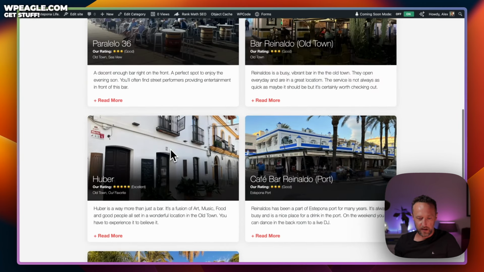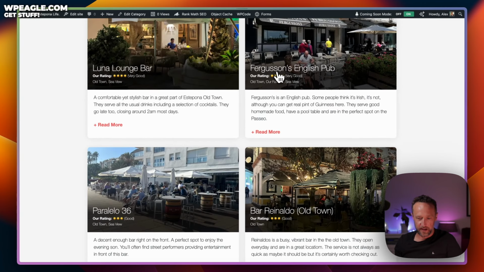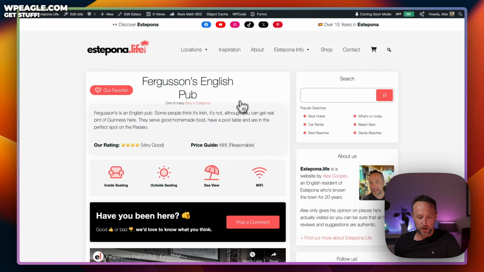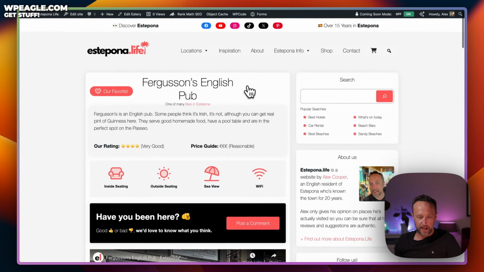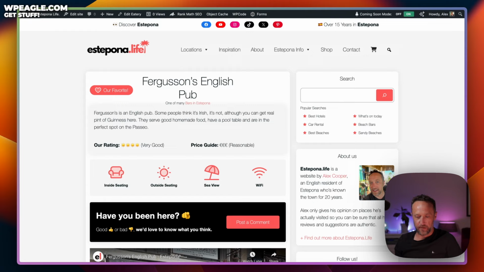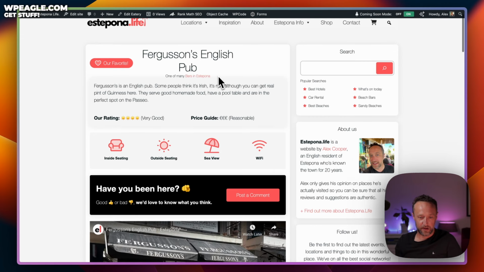So let's take a look at one of these. Let's take a look at, say, this one here. It's made up of various different elements, which I'll go through one by one. The first is obviously the title, and then it's bringing up the category. Now, the category is called Bars in Estepona, so that it looks nice when it's pulled in. I will edit this in a second so you can see exactly what it looks like.